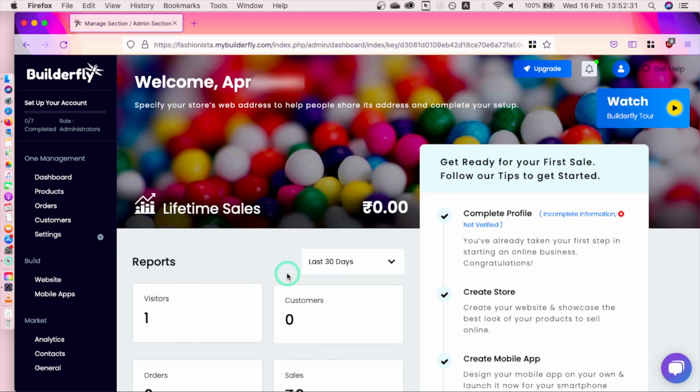Follow the link from the details to take a tour of the Builderfly dashboard with us for a better understanding of features and functionalities.